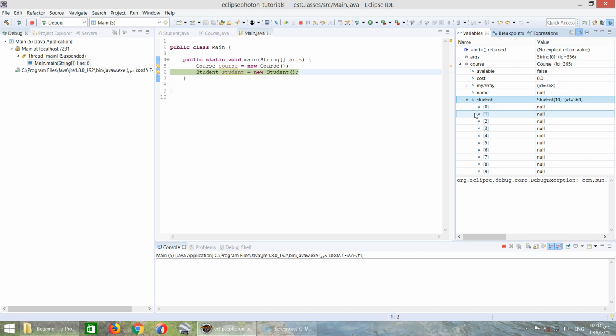Okay, in this tutorial, we went through the default values of instance variables.